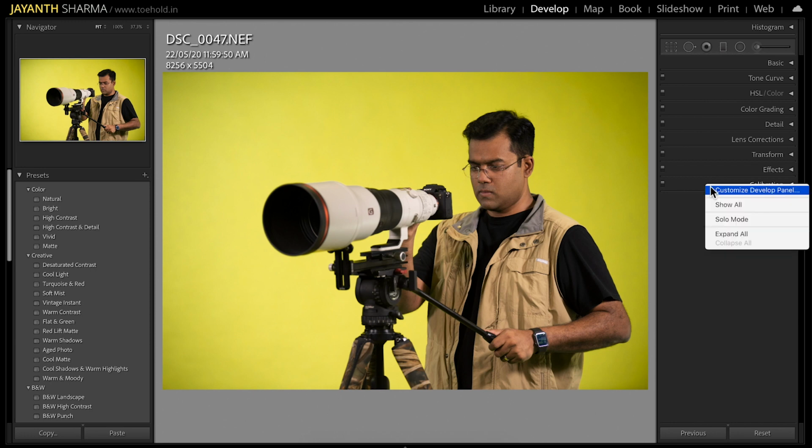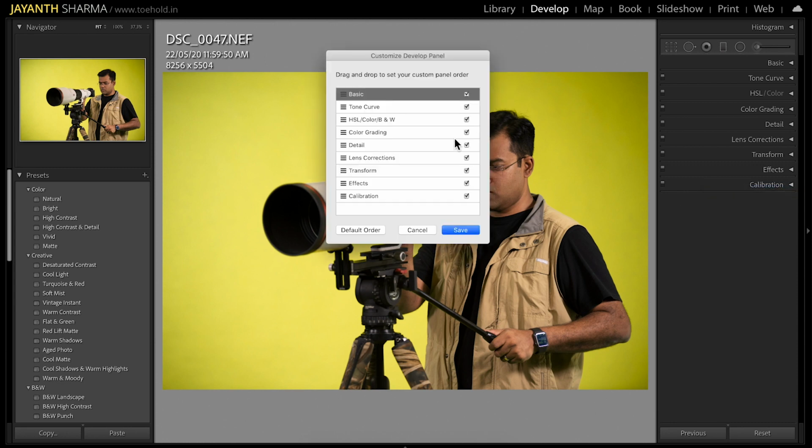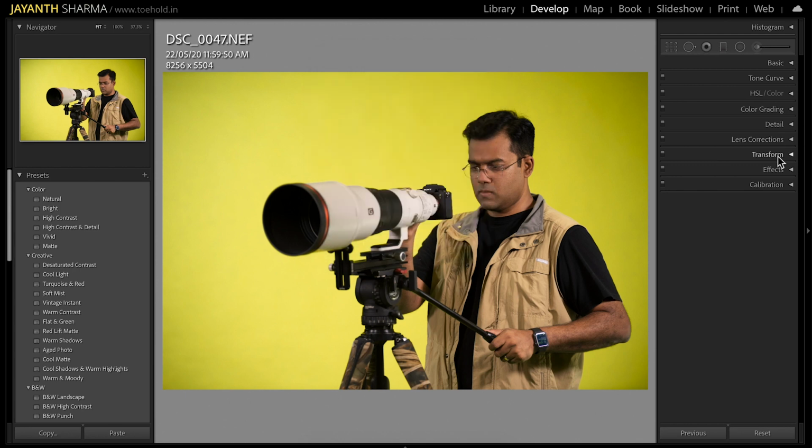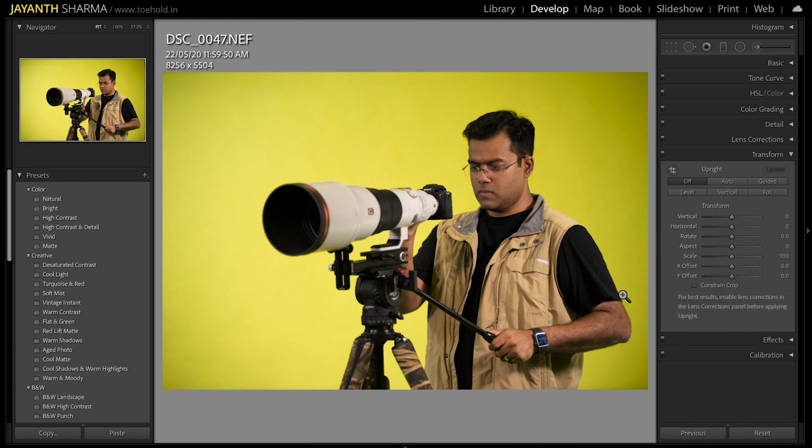The most interesting thing is this option here called customize the develop panel, which means if you click on that, you can select what panels you are interested in and what panels you probably will never use. For example, I usually don't use the transform. Let's understand what the transform is. Transform is used probably more by architecture photographers who want to correct pictures with respect to perspective or lines and stuff like that. In the case of a nature photographer, which is me, I wouldn't use that much.